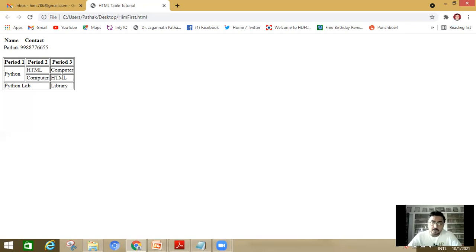Now in the third row I have given column span is equal to 2. So in the third row, two columns are merged together, so that you can use your table accordingly. Now here you can see that the border and the content between the cells are very close to each other. So this can be changed with the help of what? Cell spacing and cell padding.